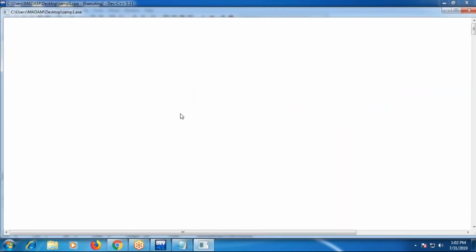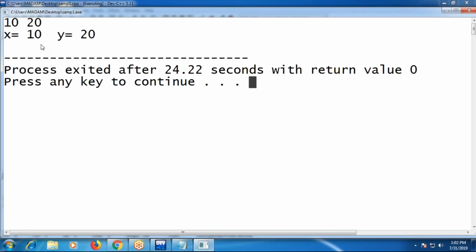Okay. What is this is the output screen. In the output screen, what is that? This black box, rectangle, is the cursor. It is blinking. That means it is waiting for you to enter the values of x and y. Suppose x is 10, space, y value. Okay? X is equal to 10, y is equal to 10. This is the display. Okay?